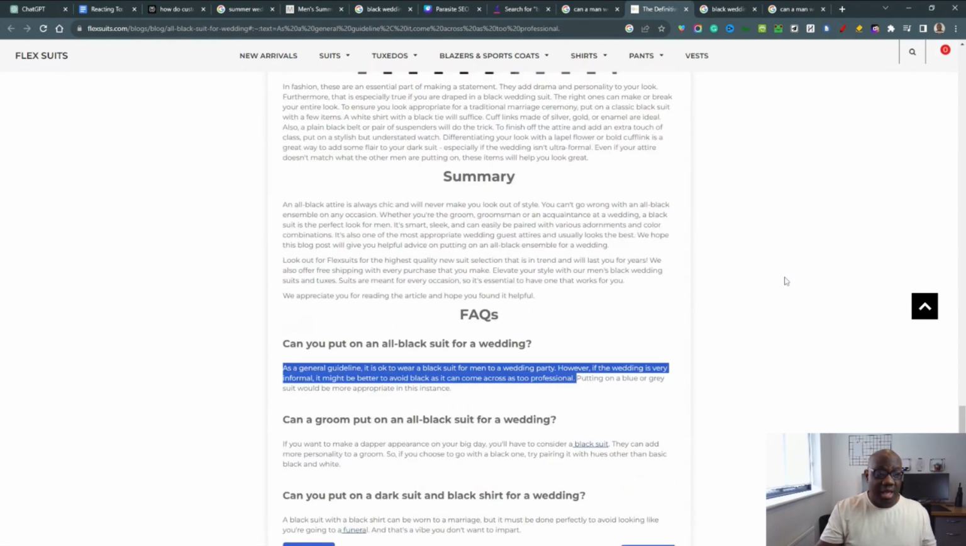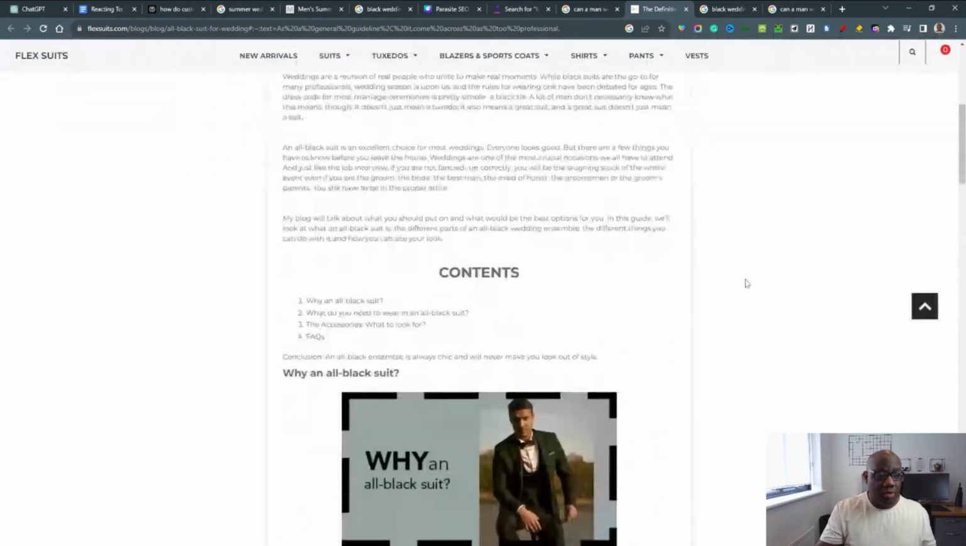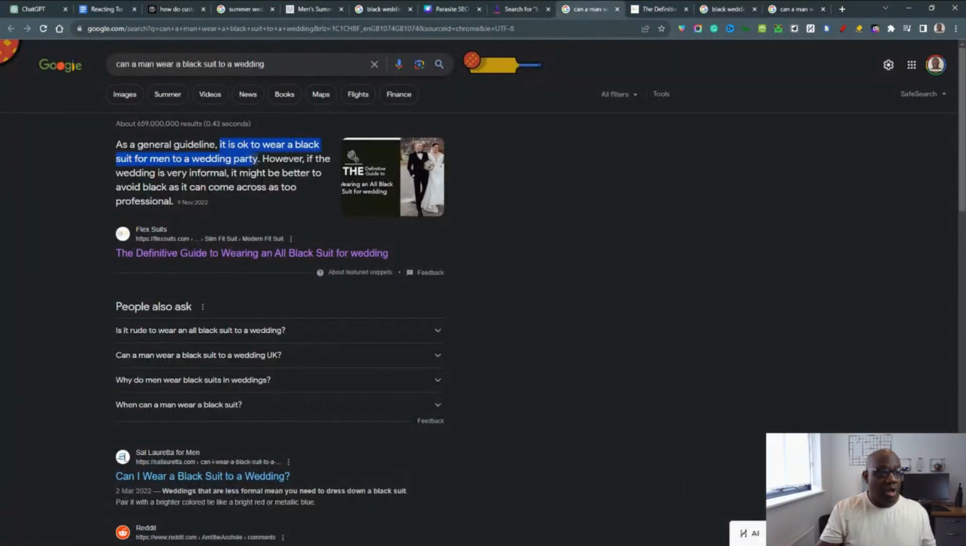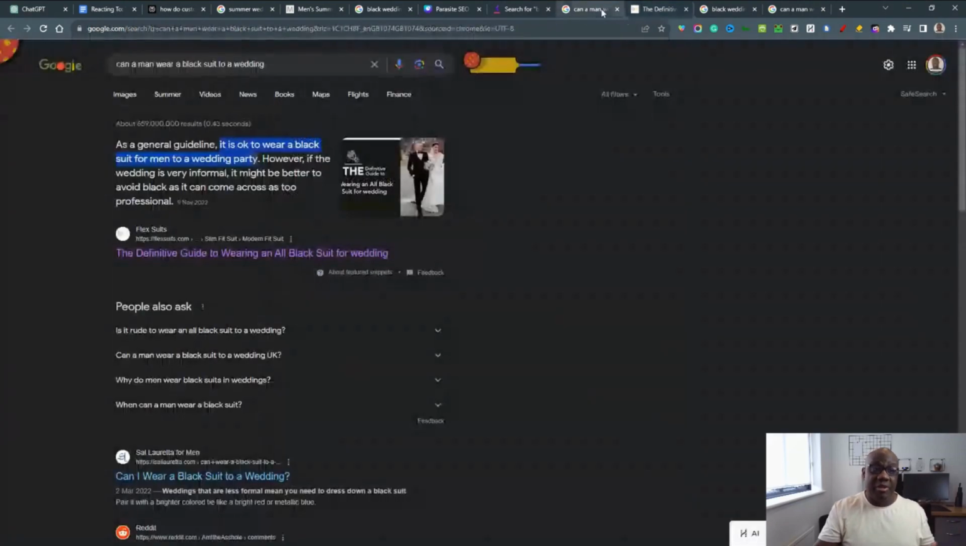So I'm just going to say this again. They want a definitive guide, or they want a larger article, and they want you to cover that question: can a man wear a black suit to a wedding? They want you to cover that within the article. They don't want a specific article on it. Now, like I said, it doesn't go for every single article out there.